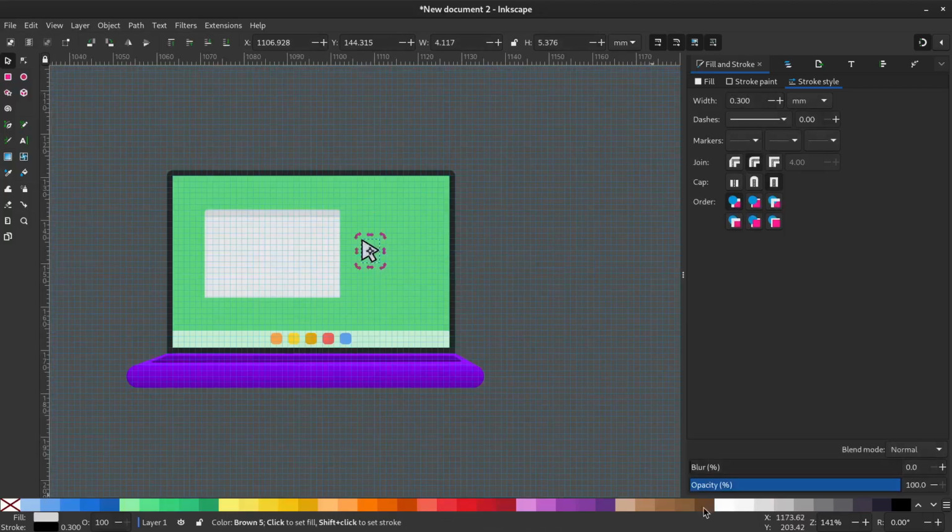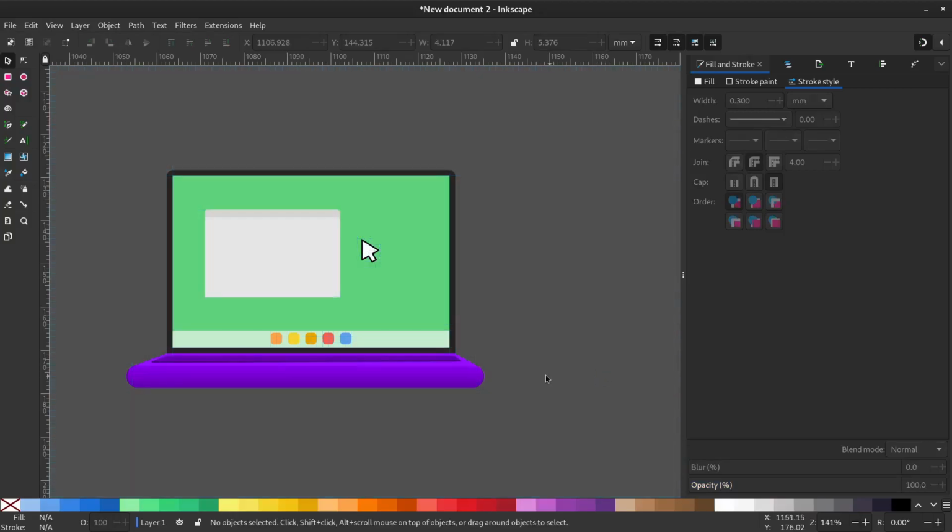That's how you create a simple laptop design on Inkscape.